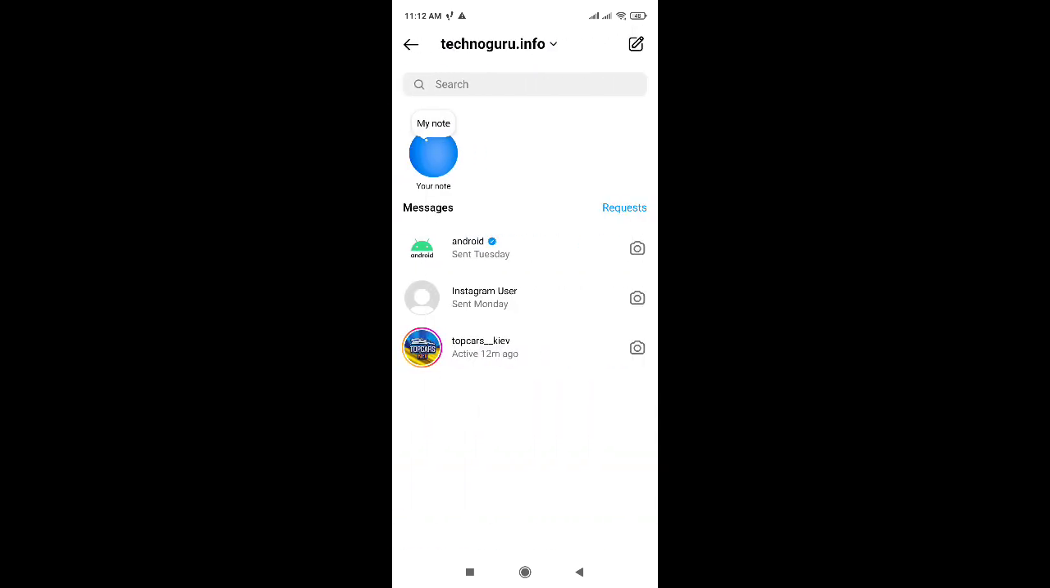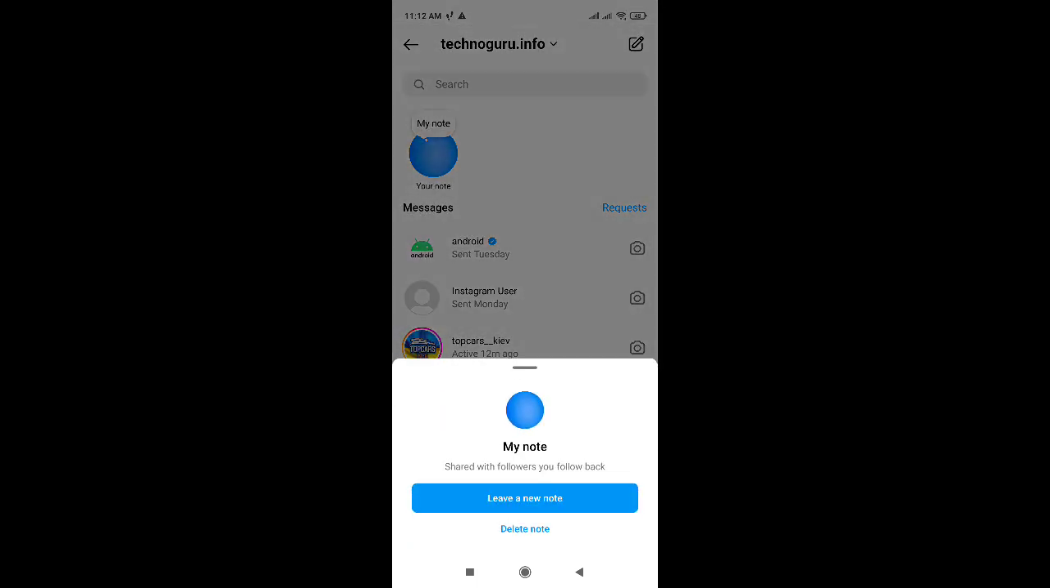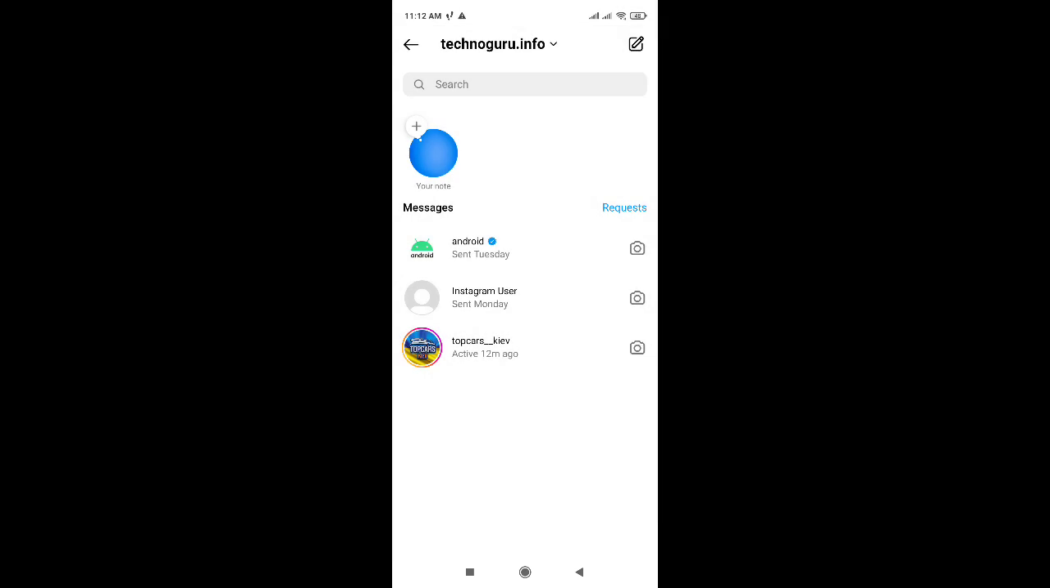Here we can see our notes and notes for some other people. If you want to delete these notes, just click on the icon of notes, and here we can see leave a new note or delete note. Just click on delete this note, and as we can see, it worked.